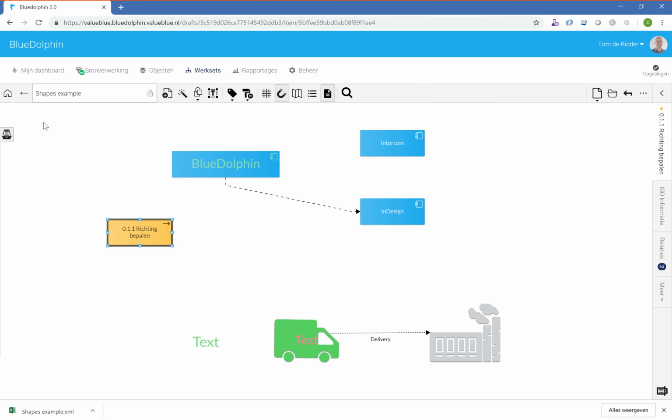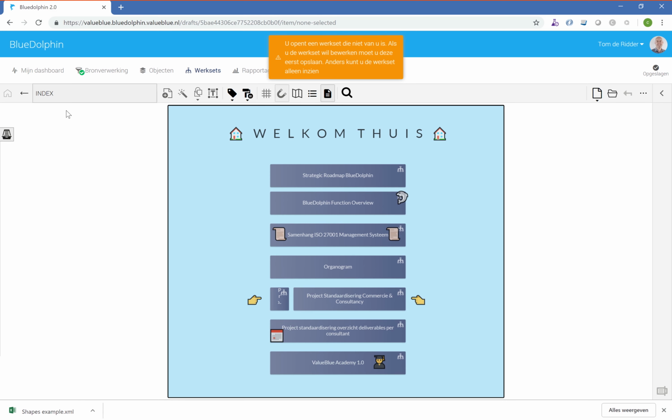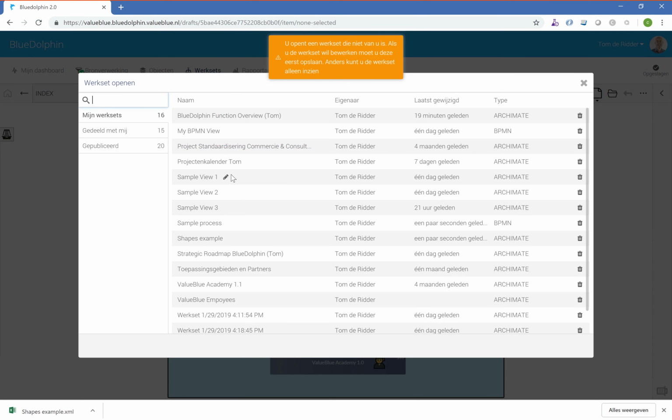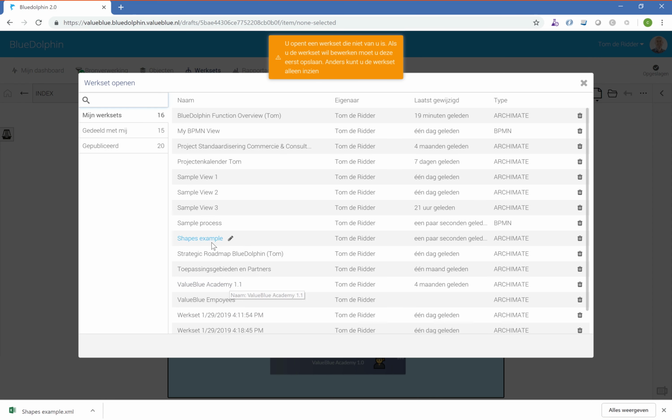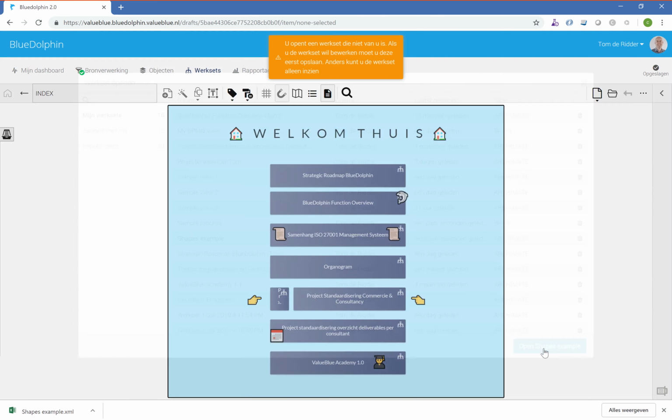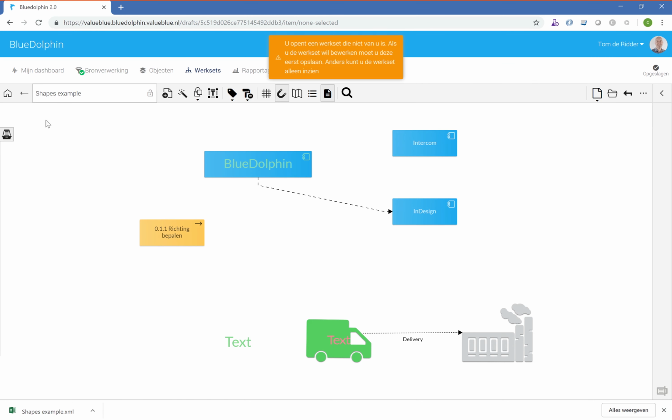Another feature that we've added is the inclusion of the back and home buttons. Now the home button does the same as the BlueDolphin logo. It goes back to the home page or the start page for this role. The other button, let me go back to my shapes example, is actually a back button, so that will go back to the previous view.